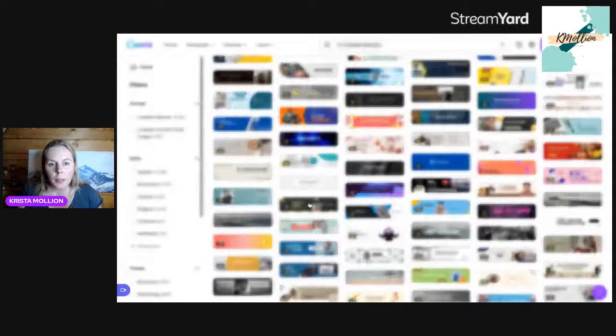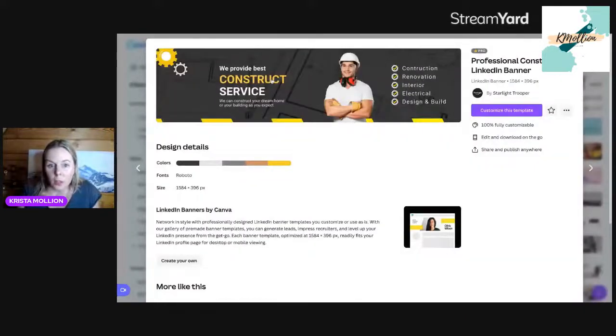So here's one that looks really comprehensive in terms of information. "We provide best construct service." Okay, we would say construction in English. So this would be great if there was one thing that's really missing, two things. This banner right here would be amazing if there was a yellow circle that had their URL inside and it said, reach out to us for a free quote. Okay, that would be super important to me.